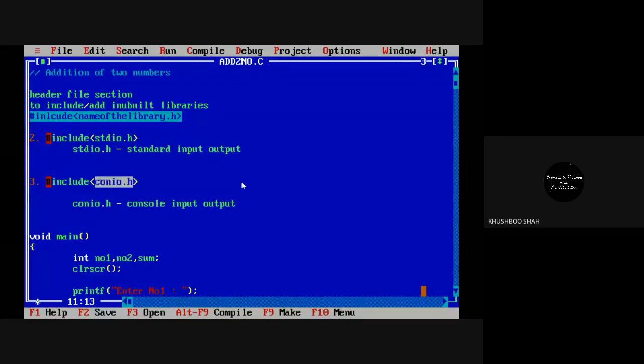Then we have the second library we have included, that is conio.h. Conio stands for console input output, and console means your output screen. If you remember that black screen I told you about yesterday. So this is about the console input output. And of course we will see what happens if we don't add these libraries, what type of errors occur, and which functions we use from these libraries.